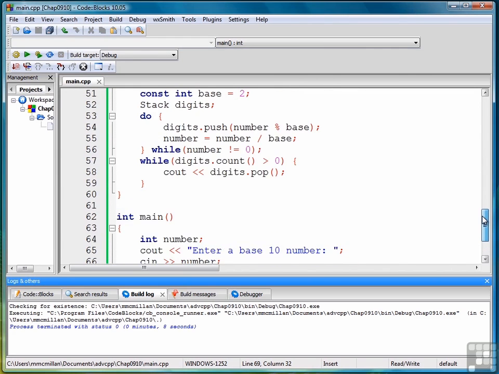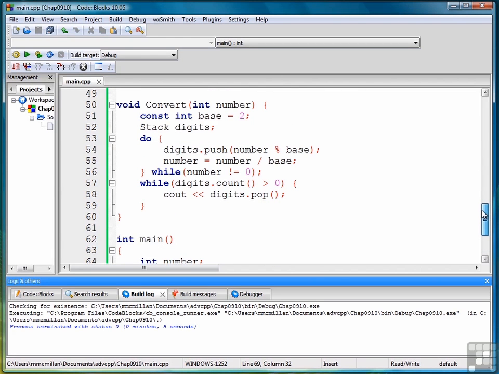So there's a practical use for a stack, converting base 10 numbers into base 2. There are lots of other things you can do with stacks, but I just thought this would be a simple enough exercise to demonstrate and convince you of the practicality of using stacks when the problem arises.